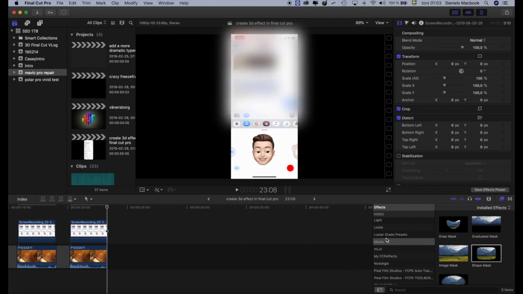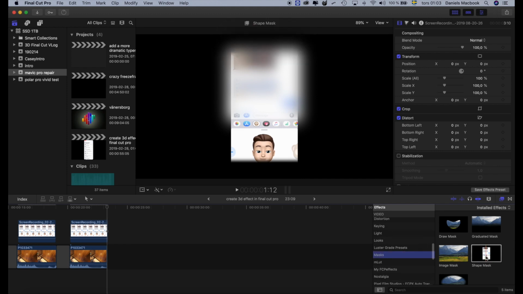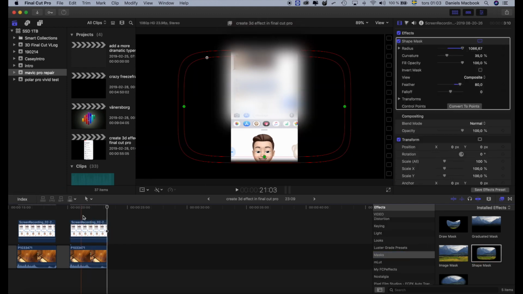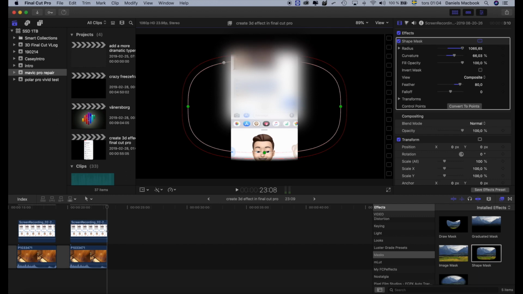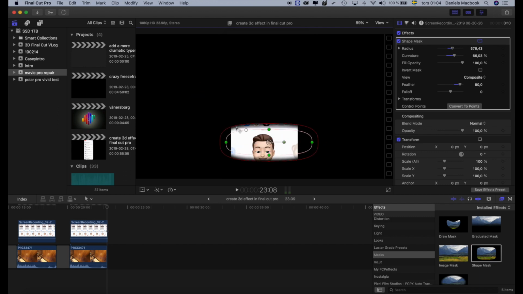Just draw this on top of your clip, so it's on top. Then you'll go to masks under the effects tab, masks. And then you'll drag a shape mask onto this. This shape will appear. Then you'll just make this big enough. Something like that.